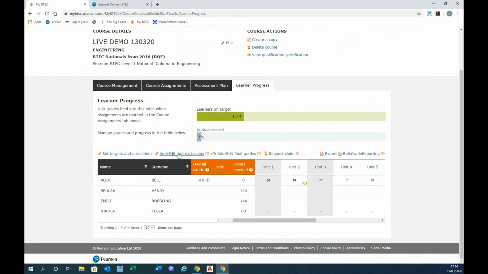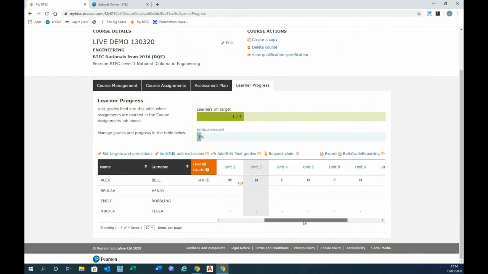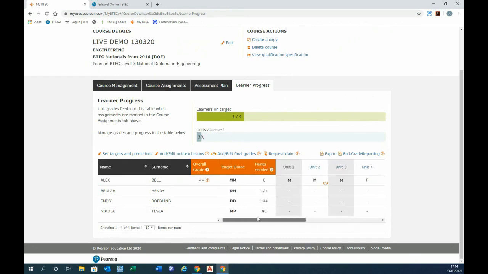There's also add and edit exclusions. If you have an instance where you want to change units at any point, but we've got limited time, that's a rare occurrence. It's useful. It allows you to add another unit to your portfolio and then swap which ones you're actually delivering. So if something bad happens or something means that you can no longer deliver a particular unit and it has to be replaced, then the system can still manage that. So let's go back to course assignments.